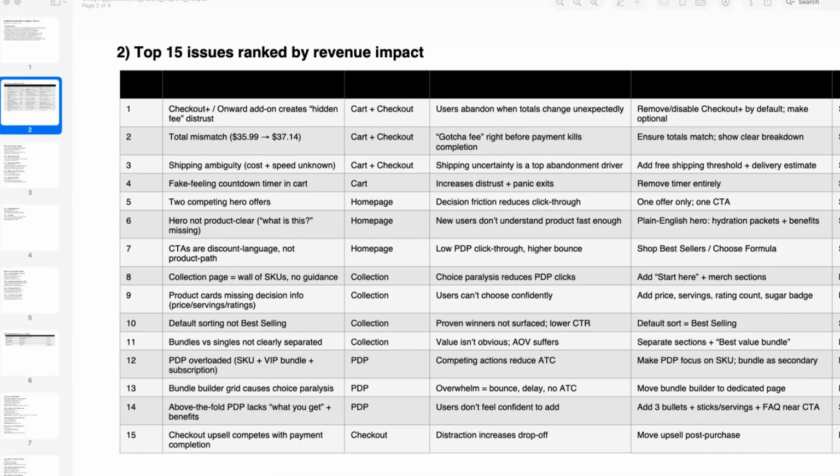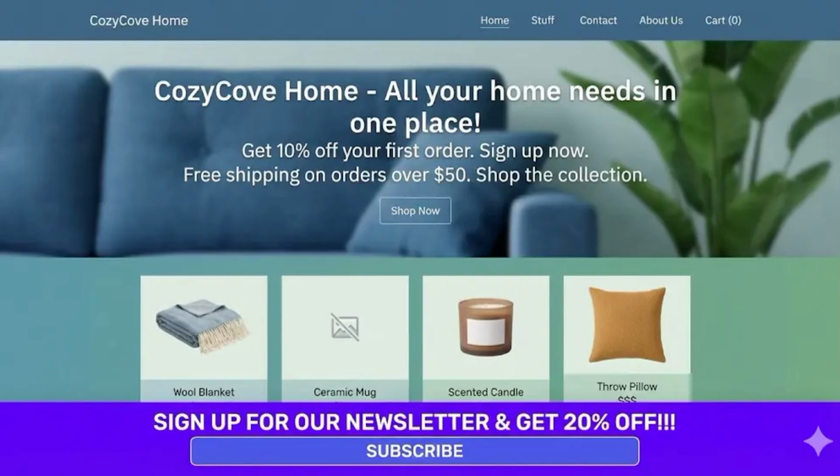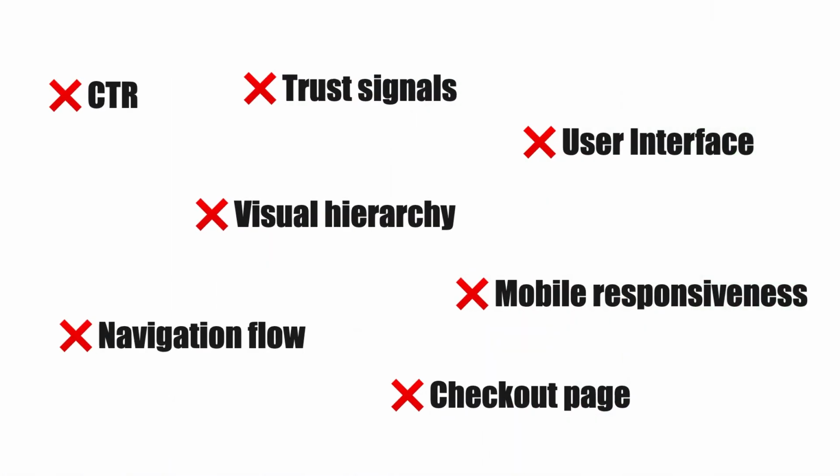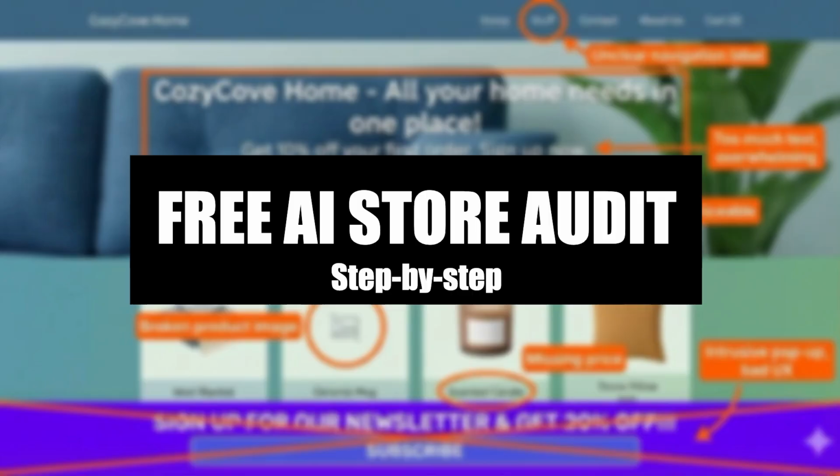I just turned a few screenshots into this professional 9-page audit. It ranks the top 15 issues of my store and it gives me a 7-day action plan to fix them. It took me just a few minutes using free AI tools. If you're an e-commerce owner and guessing what to fix on your store, this removes the guesswork. In this video, I'm going to show you how to improve your store with a free AI audit.